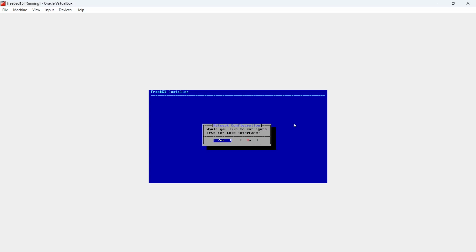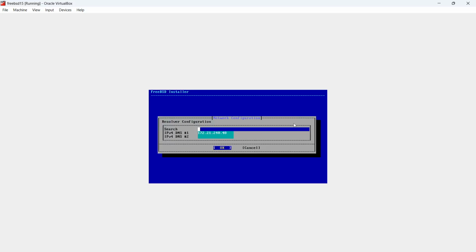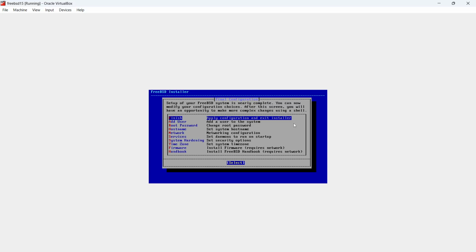Would you like to configure the IPv6 for this interface? Not required. DNS also not required, but press OK. Then you can click on the finish. Okay, if you are not interested to configure the static IP in this page itself, you can click on finish.